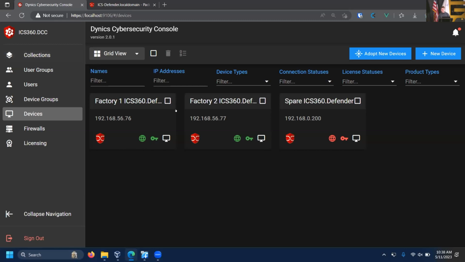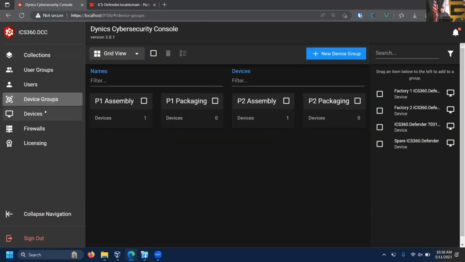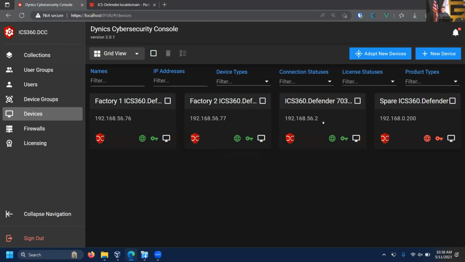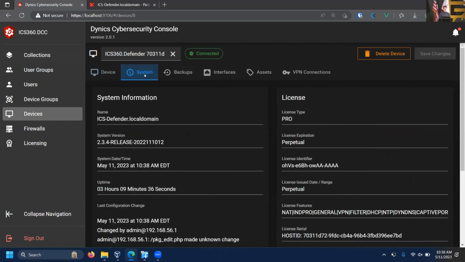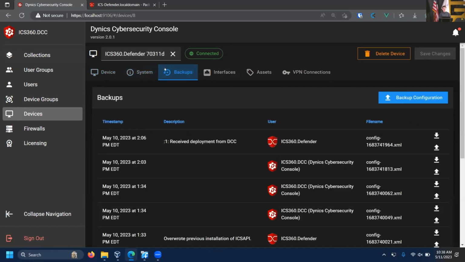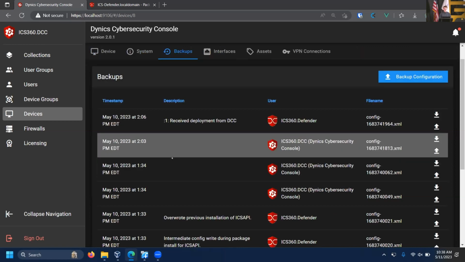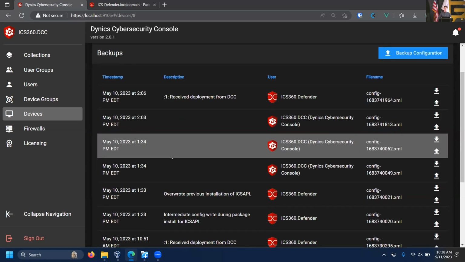And now if I come back to my cybersecurity console, you'll see in a moment that we now have a brand new ICS Defender that's already been adopted and is ready to use with our existing infrastructure with DCC. Now, while I'm in this screen, I can show you a couple of different information tidbits that are brought along when you adopt an ICS Defender. As you can see, it's got all the network information along with the MAC address, device IDs, but we also have some more complex backups and such that we can show you various different backups that have been received, and that includes when we make deployments as well.